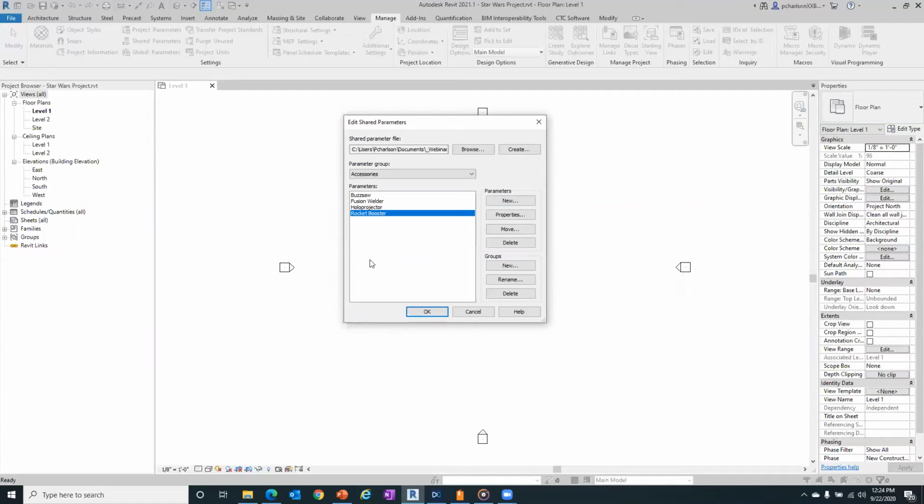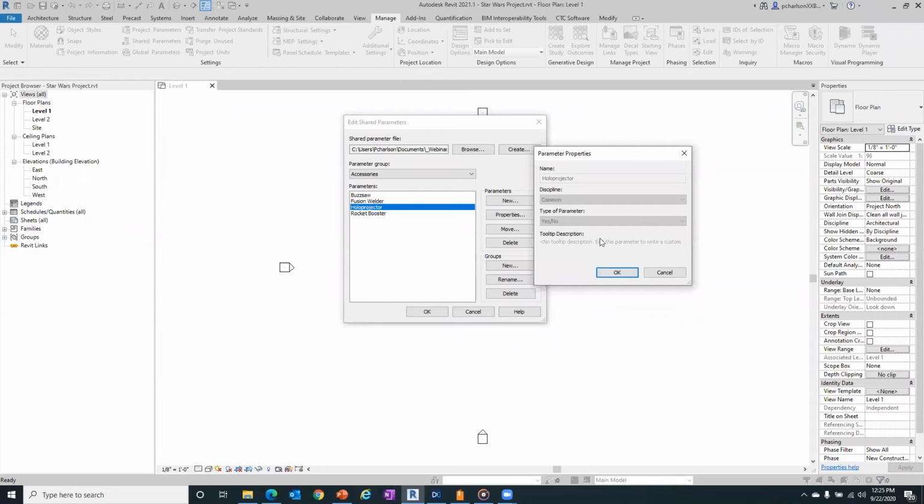Now, one thing I wanted to show you is if you made a mistake. So let's say on one of these, I put in text instead of a yes/no option. If I go in and click on one and click on properties, you'll see here that everything is grayed out. So I can't go back and modify this. It's kind of a fail-safe thing because, if you're working with shared parameters, it's trying to protect you from changing something that may already be attached to the shared parameter that has been created within here.